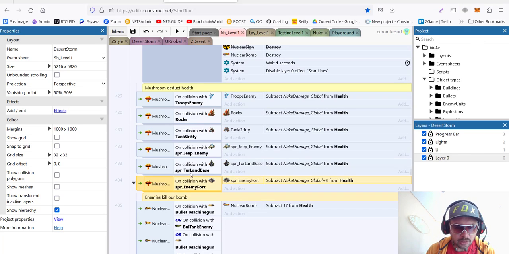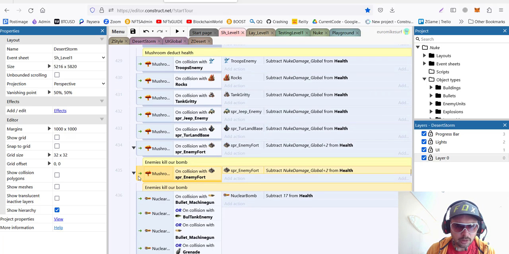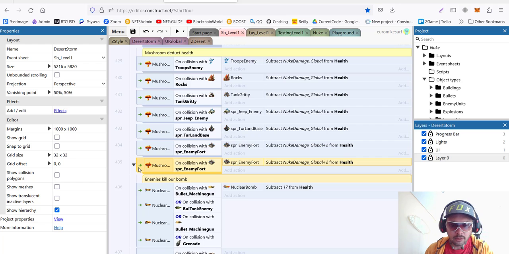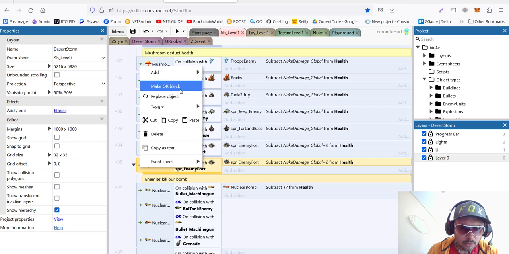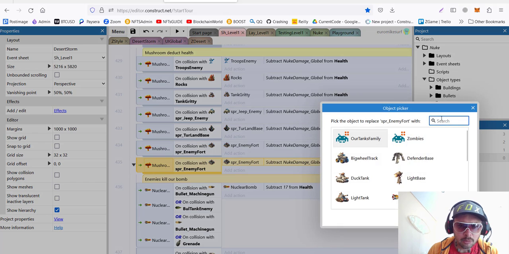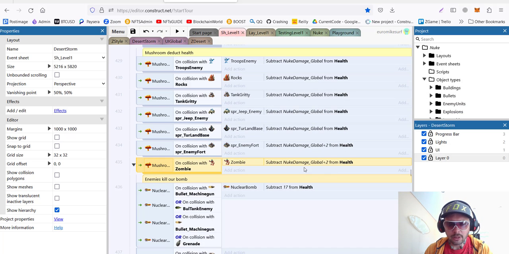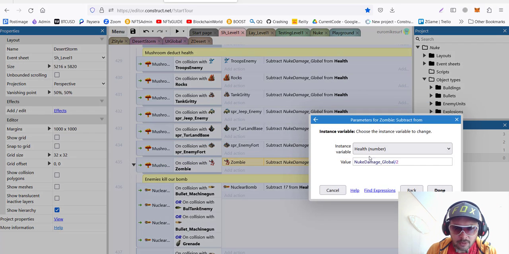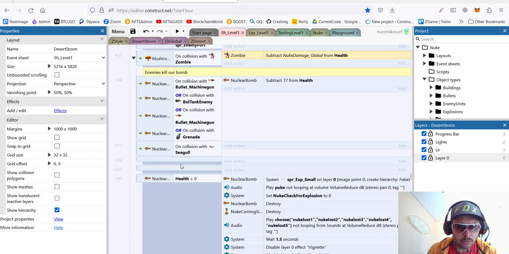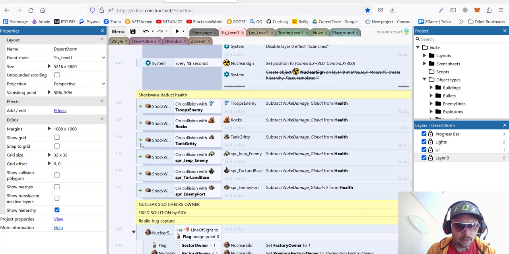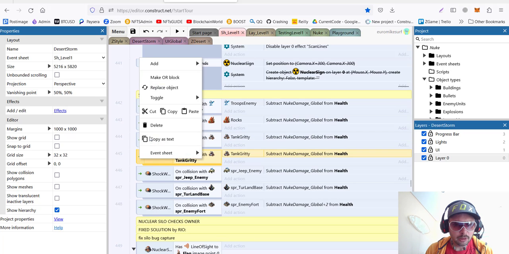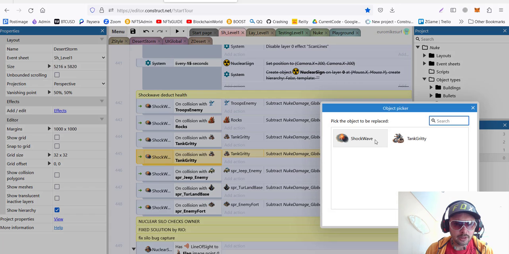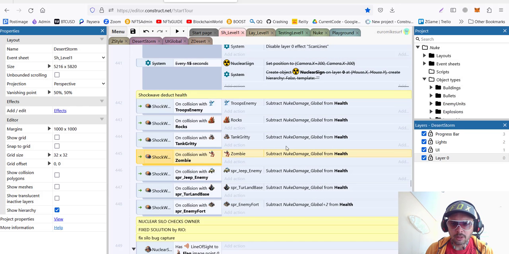Let's quickly fix the missing damage of the nuclear bomb to the zombies. So our mushroom on collision, replace object, instead of fort, we'll add zombie. Alright, so now zombies should be damaged by the mushroom. And also let's do the damage by the shockwave. Replace object shockwave, and zombie. Okay, so now we'll have our nuclear bomb damaging the zombies as well.